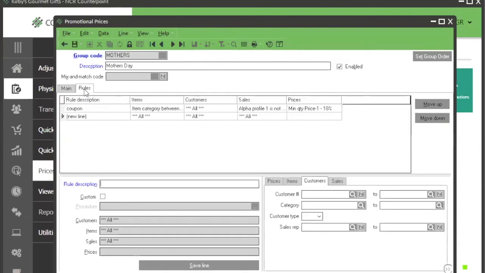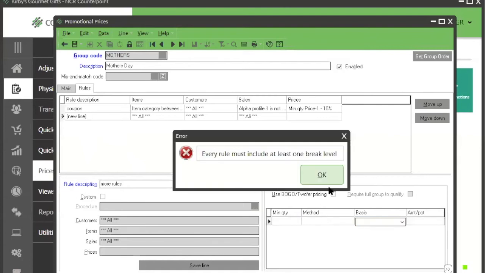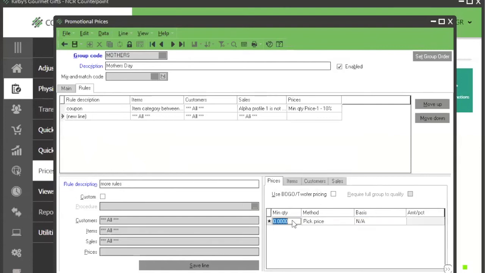Going to go to the rules. I can have as many rules as I want. And again, I just want to point out that if I have more rules, the first rule that applies, pick price 1, price 2, save that line. The first rule it finds will be applied and it will not look for any more.